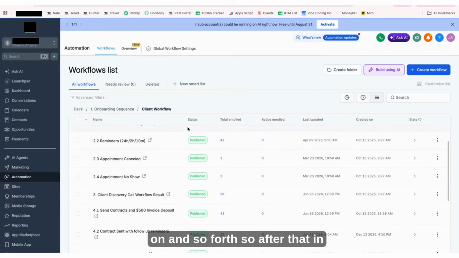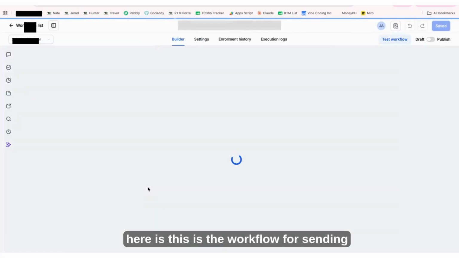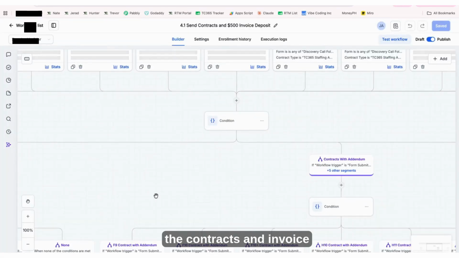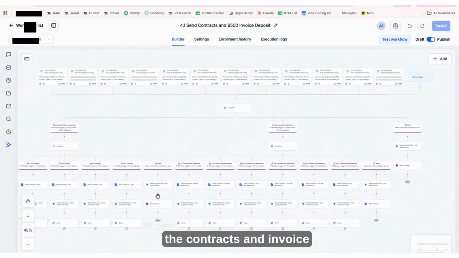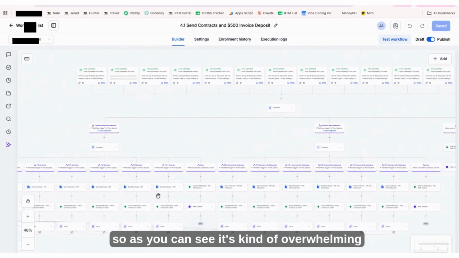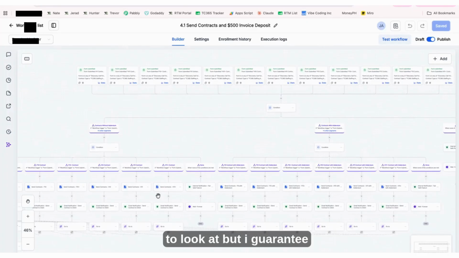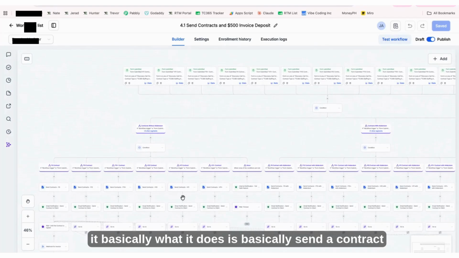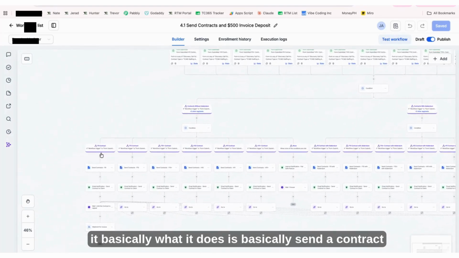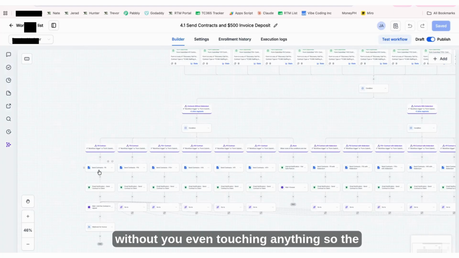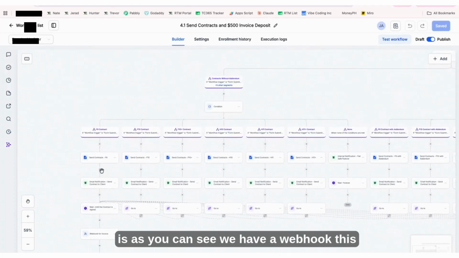So after that, in here, this is the workflow for sending the contracts and invoices. So as you can see, it's kind of overwhelming to look at, but I guarantee you this workflow is really simple. So what it does is basically send a contract to the client automatically without you even touching anything. So the setup for this client is, he wants the contract to be sent to him first. Then once he signs it, then it will be sent to the client.